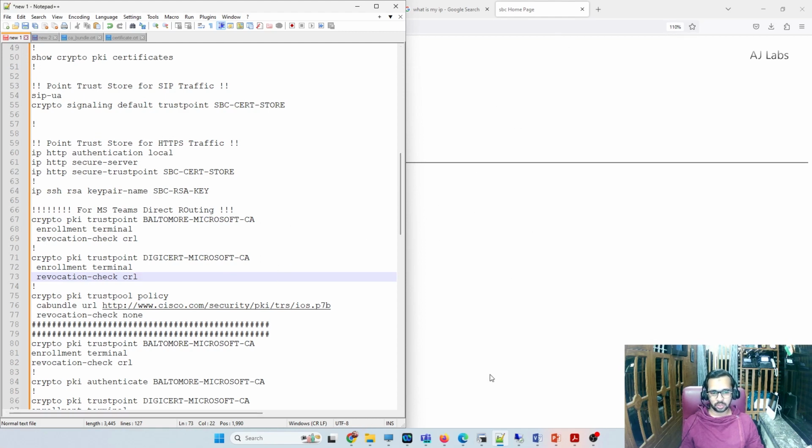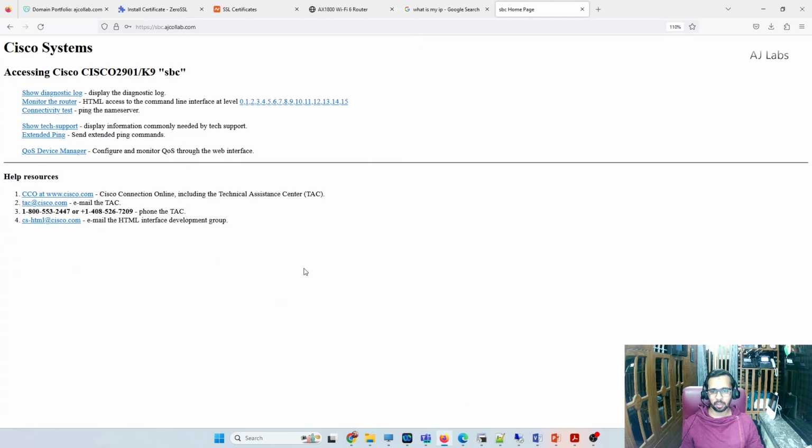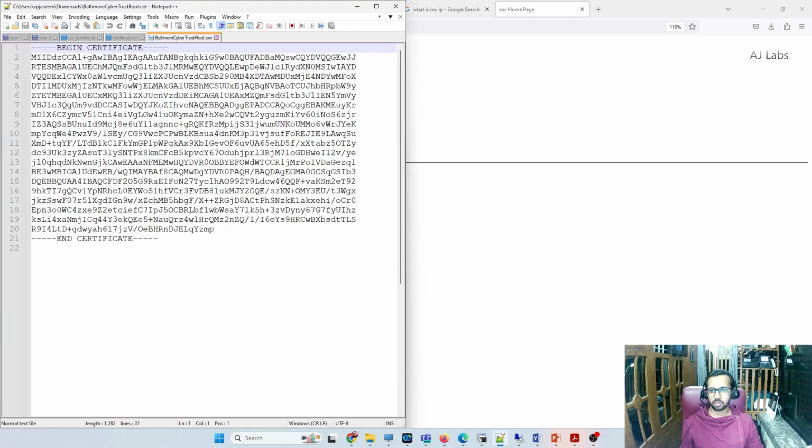I'm going to open those certificates again inside my Notepad++. This is the Baltimore certificate, and this is the DigiCert. These two certificates are used by Microsoft. So when we establish a secure connection to Microsoft, we should trust these two. Then only we can build that relation.